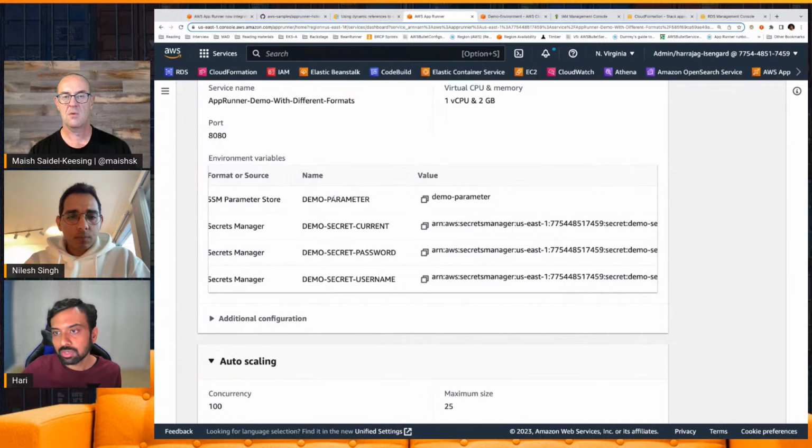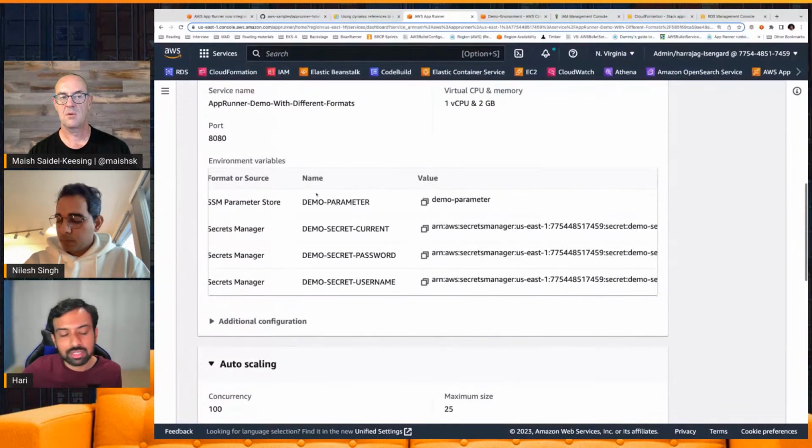A few things I'm going to walk through here, between parameters and secret. For a parameter, if the parameter exists in the same region as the App Runner service, you don't need to provide an ARN. You just need to provide the name of the parameter, which is much handier than typing a full-fledged ARN. If the parameter exists in a different region, then you need to provide a complete ARN. But if it is in the same region, you just need to provide the name.